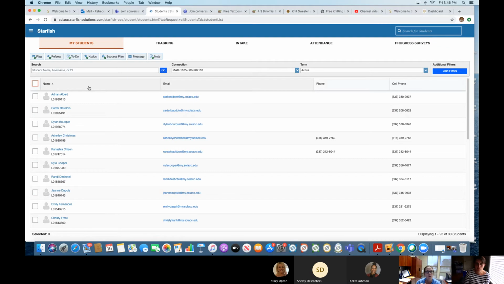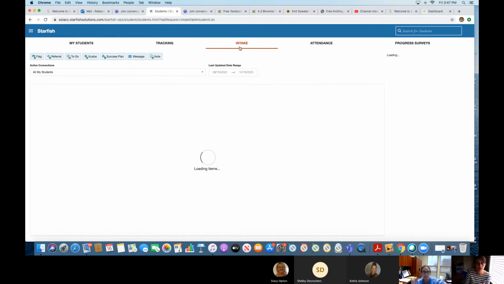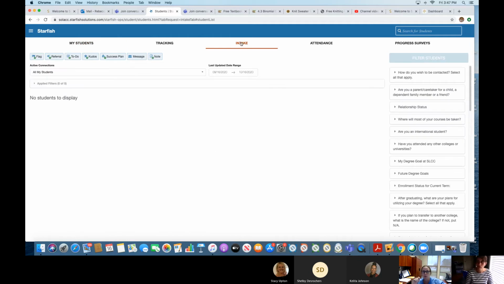a filter. You could go to your intake form, which is in the middle. I know I'm going all over the place. When the students log in for the first time, they're going to be asked to complete about a 40-question survey. The questions you can see on the right side of the screen. Okay. And then you can filter your students for whatever their status might be.